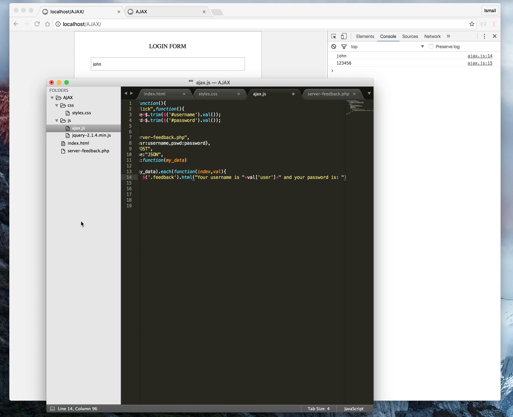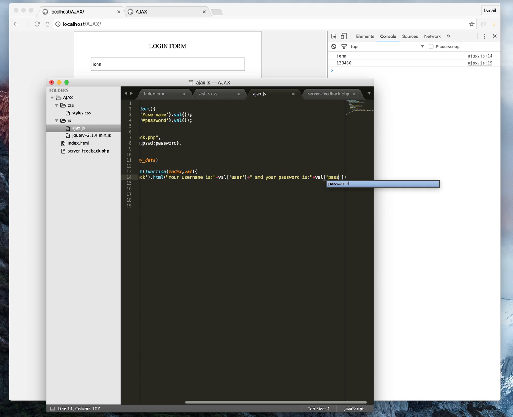There we go. Your username is that one, and your password is... I'll get rid of that space, and here I will go for val and pass. That's exactly what we told it. That's exactly what we get from our server.